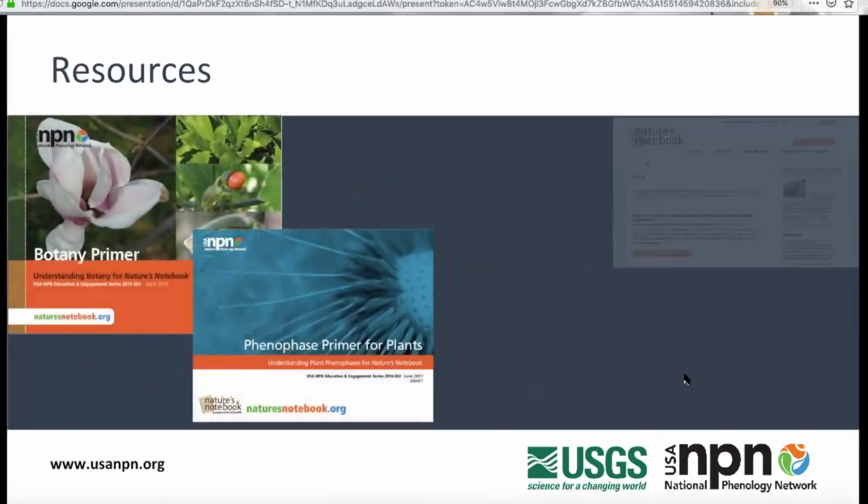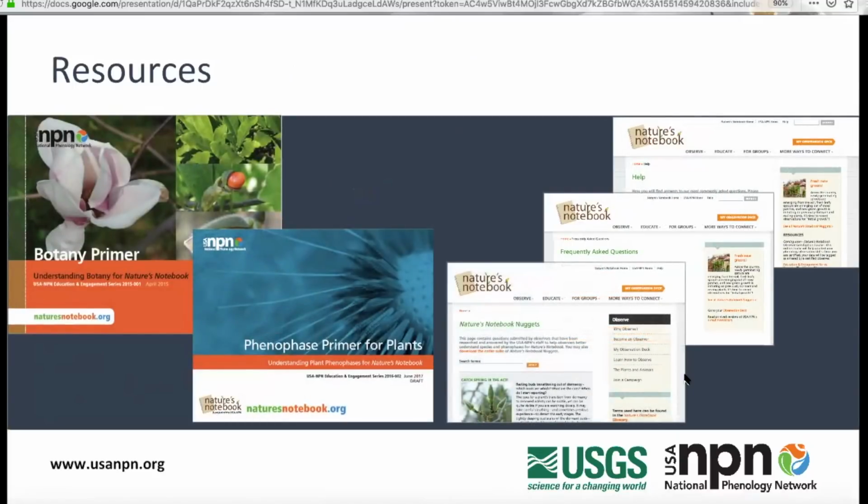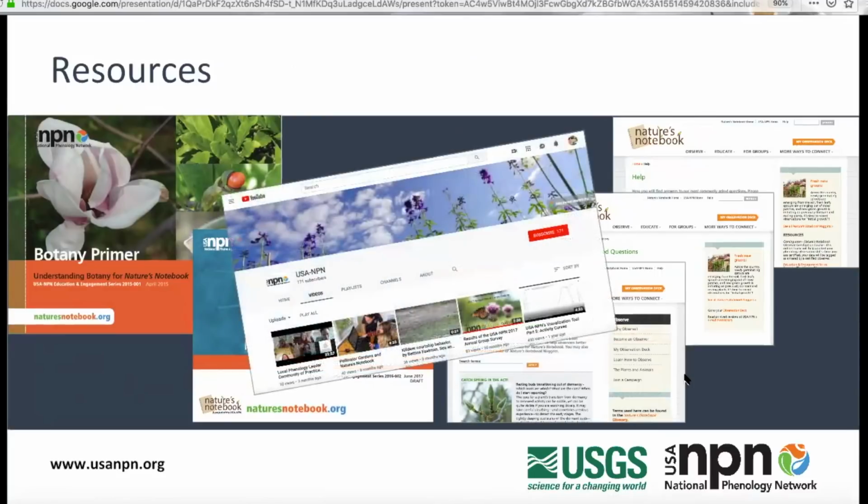All right. Well, on this last slide, I did want to point out that we do have our two primers. So we have the botany primer and the Phenophase primer. Those should be the first place that you go if you have a question specific to a botanical issue or something you're not sure about related to Nature's Notebook.